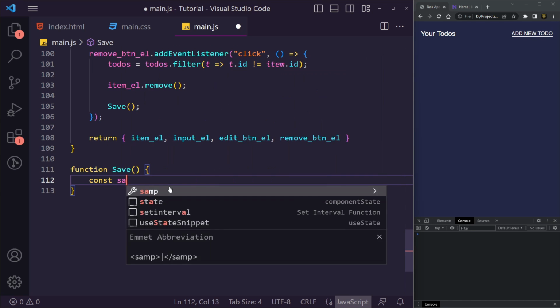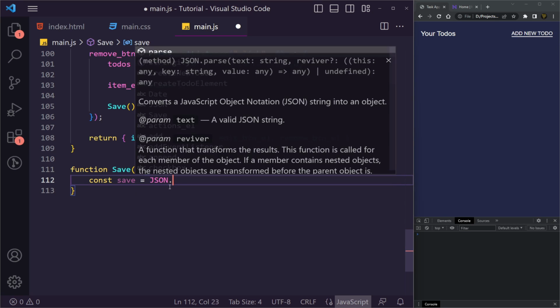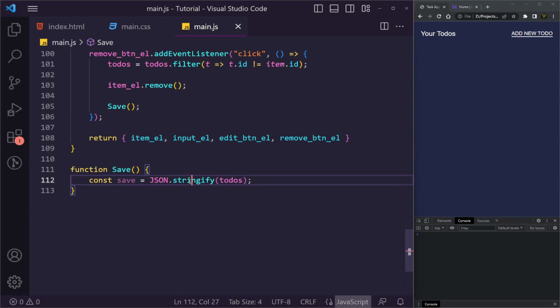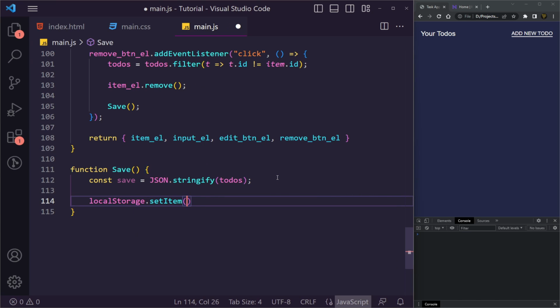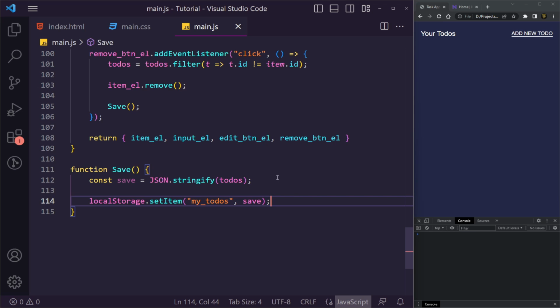In here, we're going to say const save, which is going to be a string of JSON. So we're going to say JSON.stringify, and basically we're going to take our to-dos array and turn it into a JSON string here. We can then just say localStorage.setItem, and now we can give this a name. I'm just going to call it my to-dos, or you can call it something else such as to-dos or tasks, whatever you want to do. I'm just going to set it to my to-dos, and then we can also call the save function or pass in the save data here, which is the item we want to save to my to-dos.